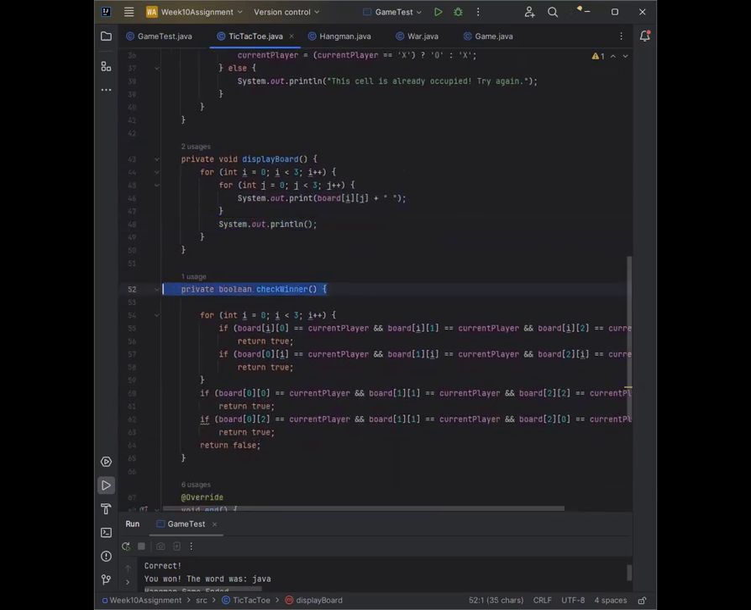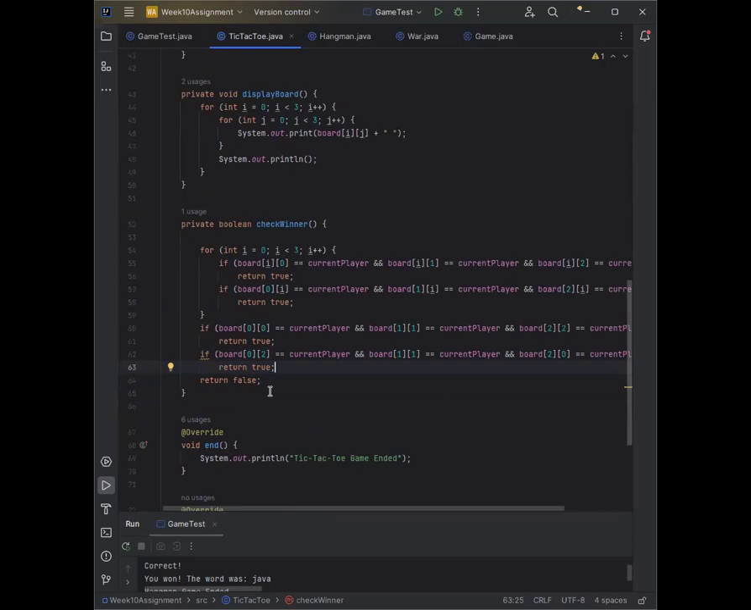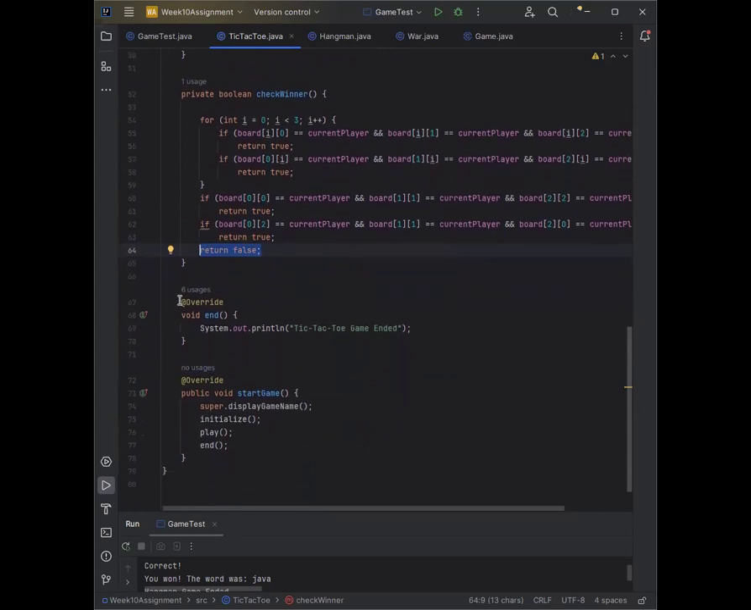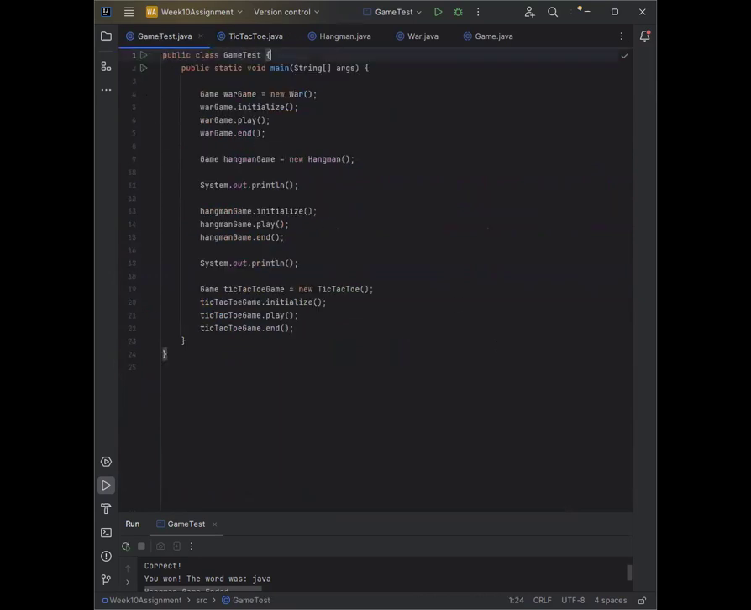Here's another private method called check winner to see if the current player has won. We have a for loop that goes through each column and row. And these two check if the current player has won by filling a row or a column. These two if statements check if the current player has won by filling in the main diagonal or the second diagonal. And it returns false if none of the above conditions have been met. And again, we have our end method and our start game method. Now let's move on to the game test class.